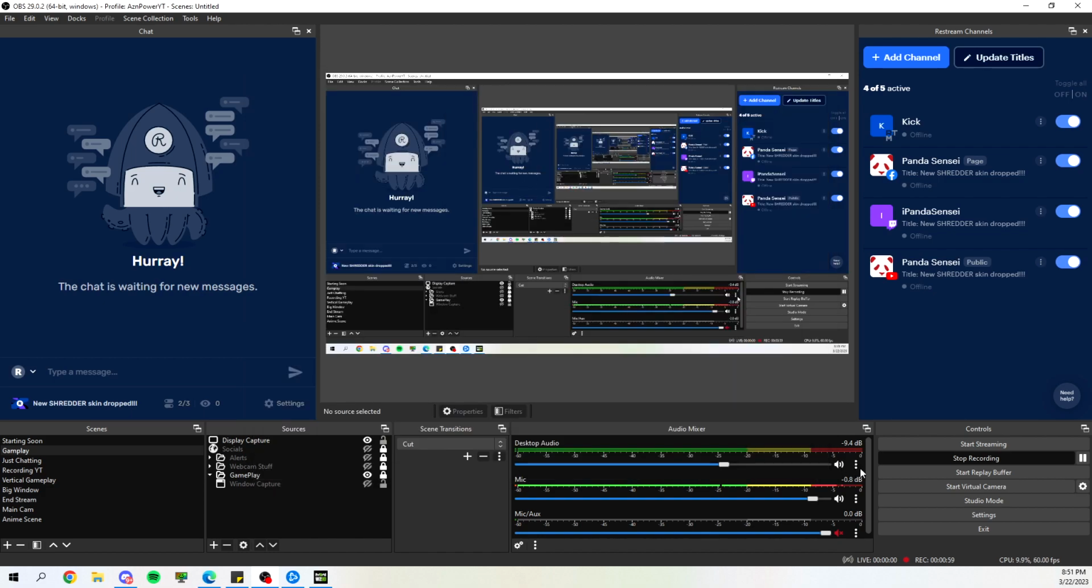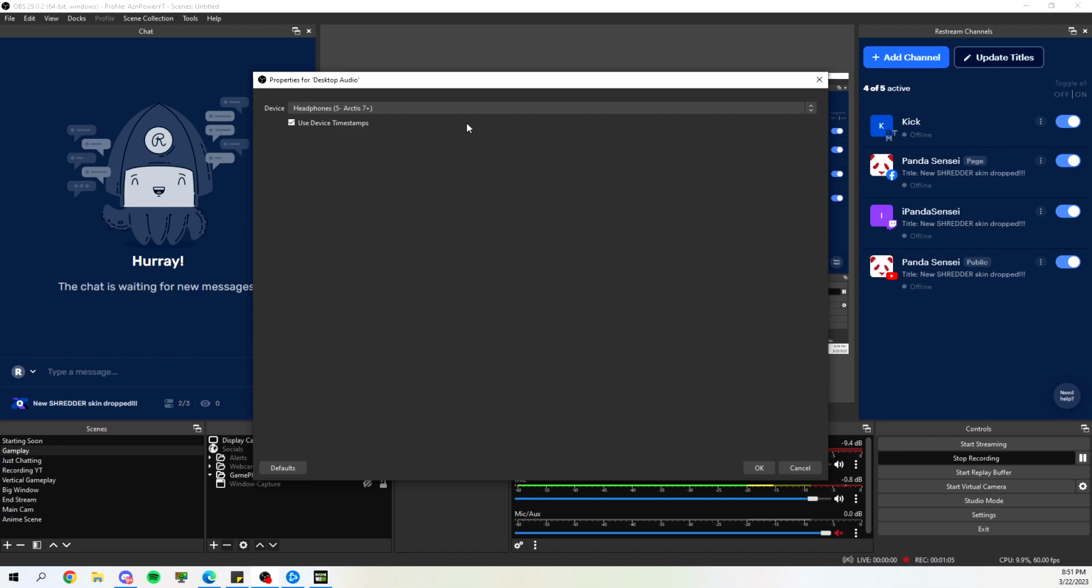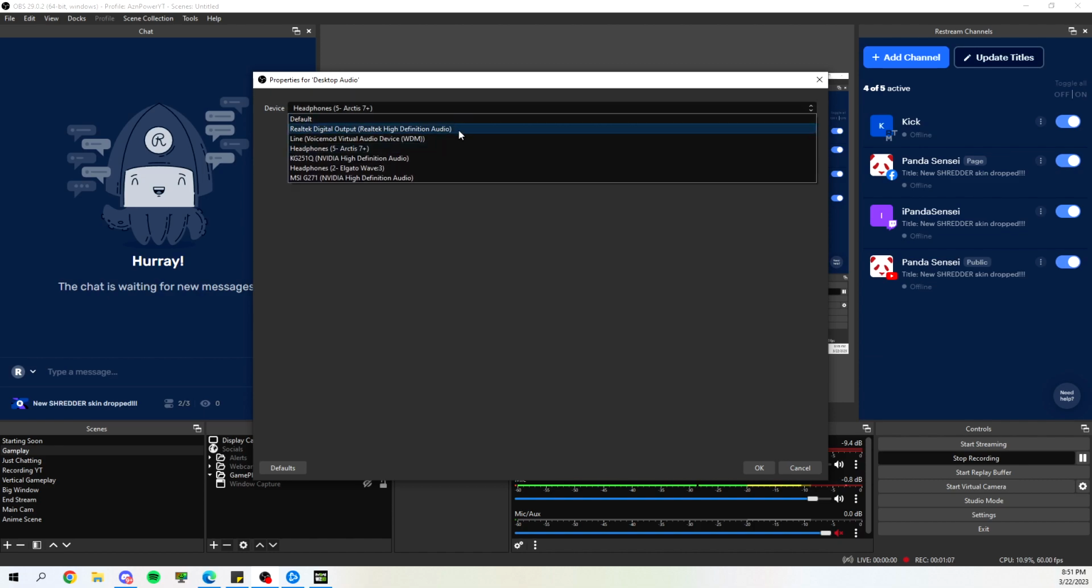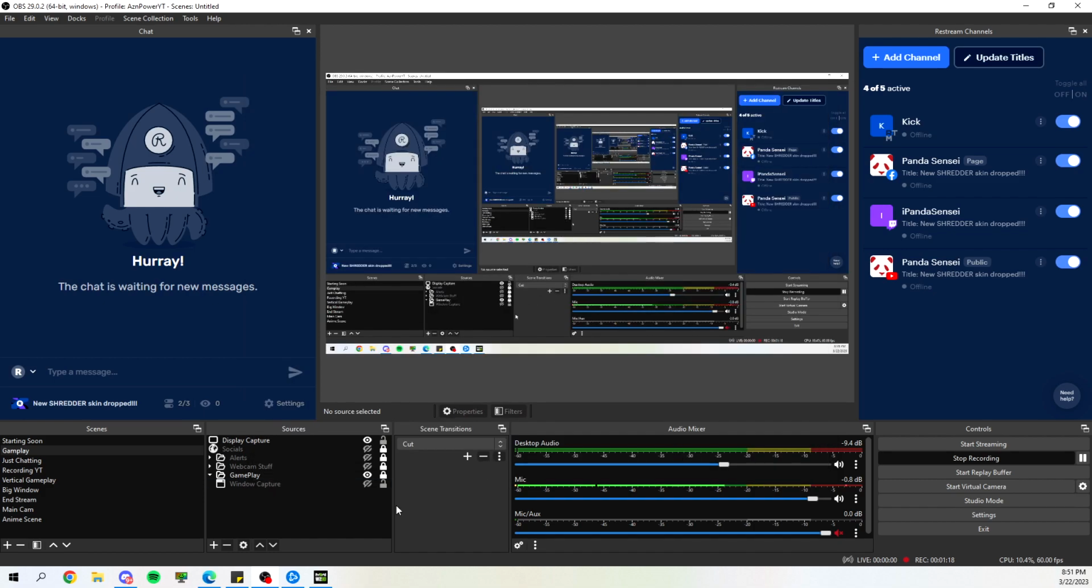And to make sure that the audio is being captured from your computer properly, you're going to go to the desktop audio, select properties, and then again, click on the device that you use to listen to your audio coming from your computer. And then next up, how do you capture your gameplay properly so it's showing on screen?